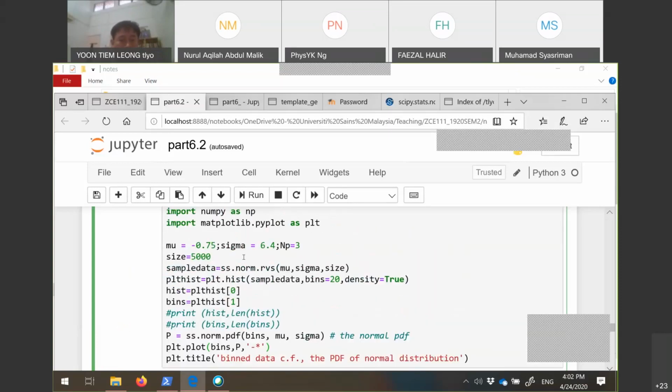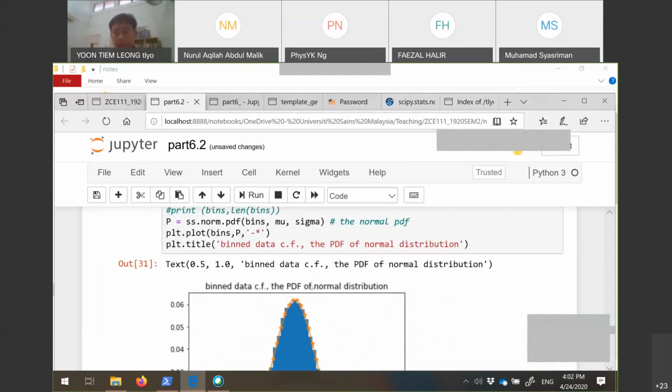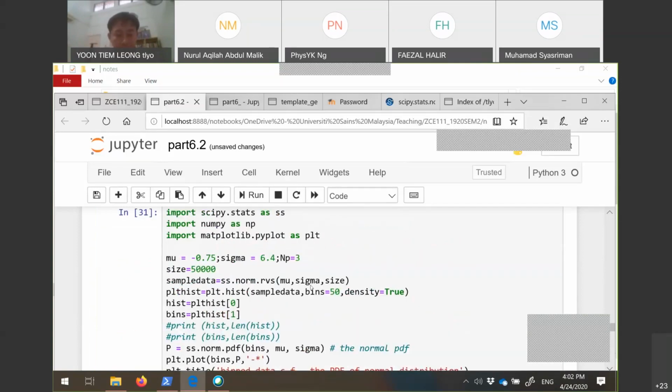That is because the agreement between the histogram and the formula for the PDF depends very much on the number of samples and also very much on the beans. So you can increase the number of samples and maybe increase the number of beans and see whether you get a better agreement. Okay, so let me move on to the next part.